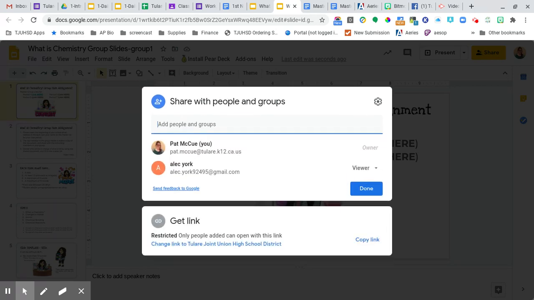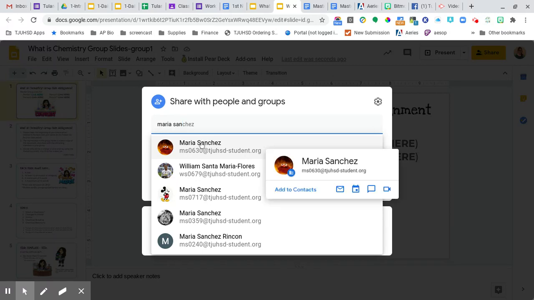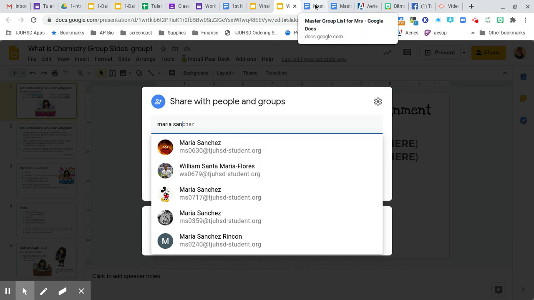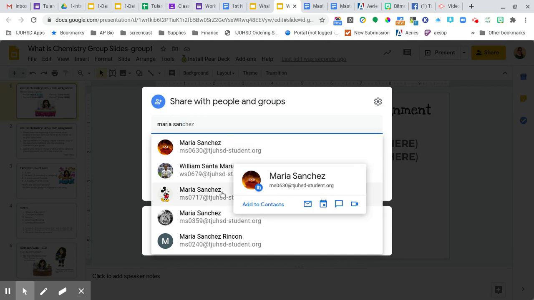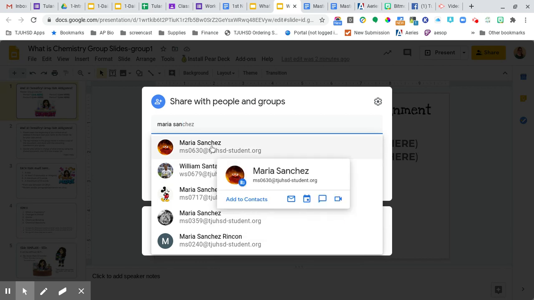I don't actually have a student. Let's just make up a student name. Say we do a Maria Sanchez. Okay, so this is a great example. There tend to be quite a few Maria Sanchezes, and that's why you need to put your email address in that master document. You can see in this list that there are 4 that start with Maria Sanchez, and it can be confusing. So make sure you have those numbers to help the individuals in charge of making that copy.